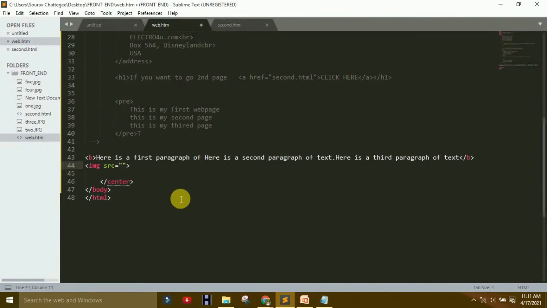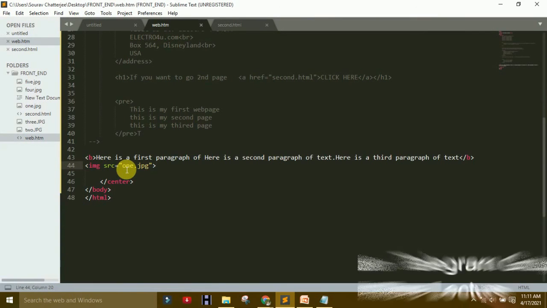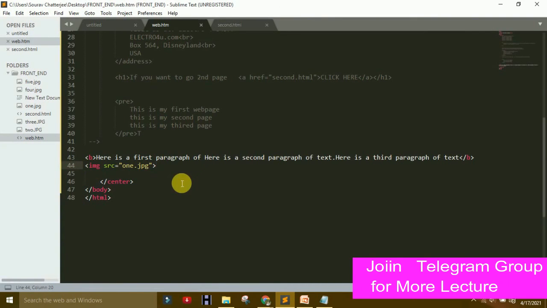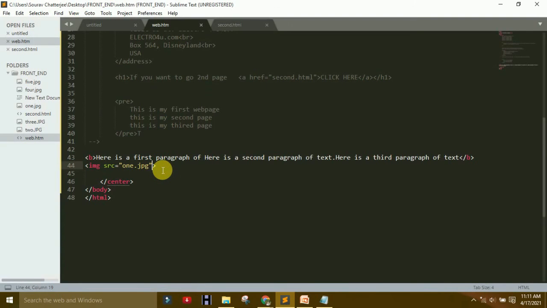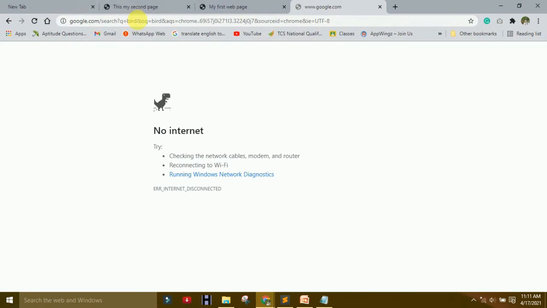So why use resource source? Here I use 1.jpg. Okay, why jpg? Jpg is the format of the picture. Okay, save it and see what the changes are here.